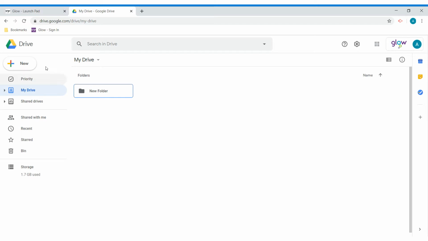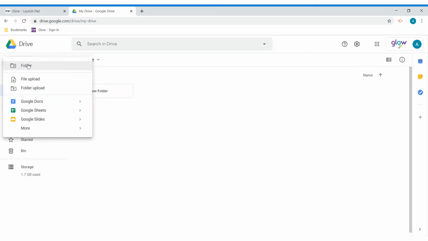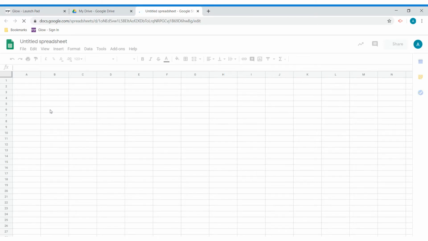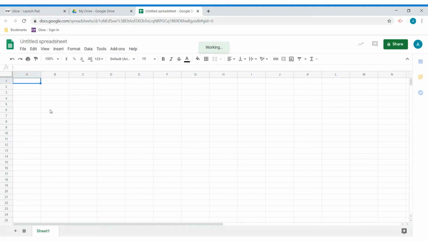So you want to go ahead and firstly create your document by coming up to New and then come to Google Sheets. You see it opens up in a new tab. No need to download any additional software or anything like that. Google's very clever in the way that it's designed this, and it just opens things up in a new tab for you. Google Sheets is the equivalent of a Microsoft Excel document.